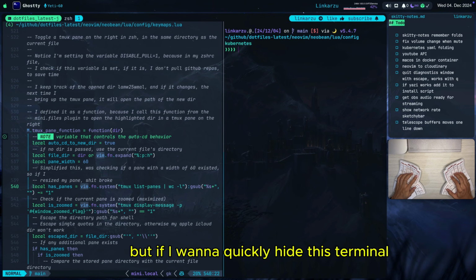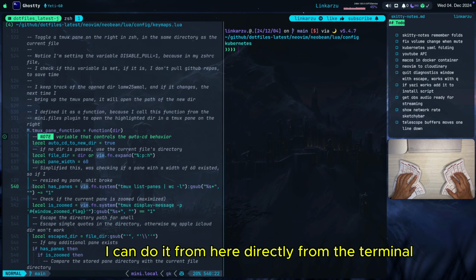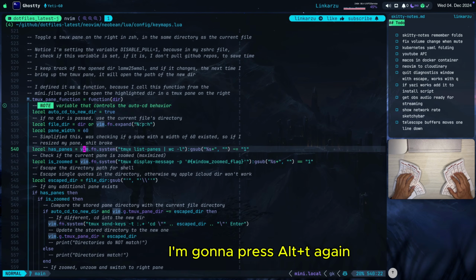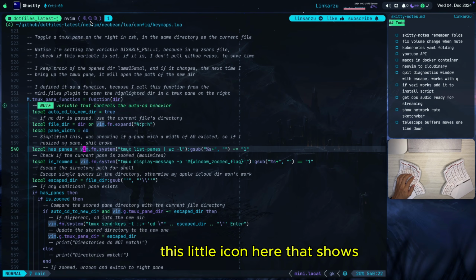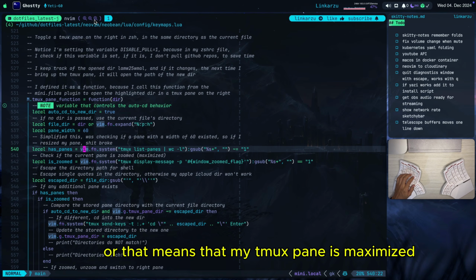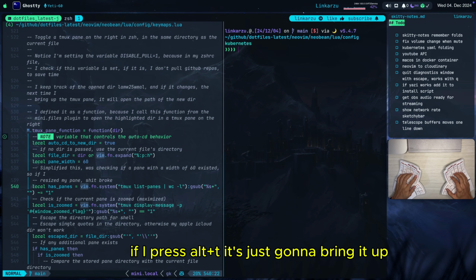What if I want to quickly hide this terminal without going to the left and hiding it from there? I can do it directly from the terminal. I'm going to press Alt+t again. Notice that I hit the terminal. You're going to notice as well here at the very top, this little icon that means that my tmux pane is maximized. So the next time that I bring this terminal up, if I press Alt+t, it's just not going to load anything, just going to quickly pop it up.